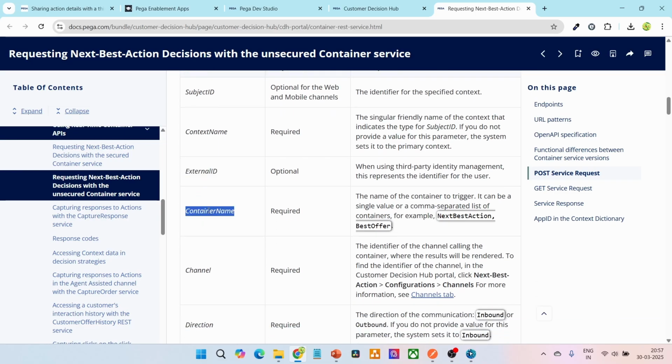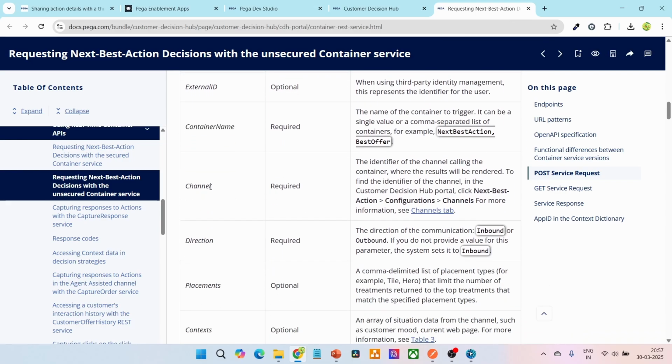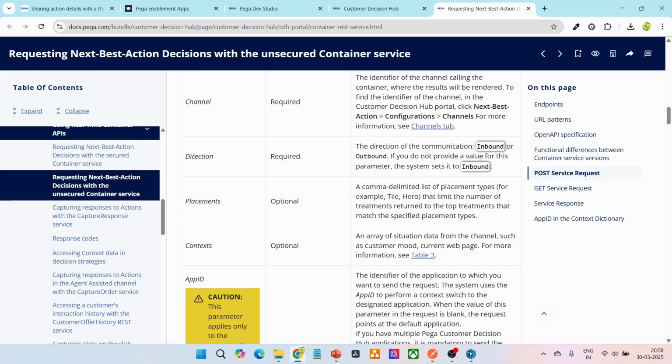And the container name, this is a very important attribute. What container do you want to execute? I think we created the cards container in our previous video. We are going to use the same. Coming to the channel, it will be the web channel. We can have a web channel, mobile channel, any real-time channel you can use. Since we have created the treatment for the web channel, we will provide the web value. Now the direction will be inbound. Again, this is related to inbound channels, so we will provide inbound itself.